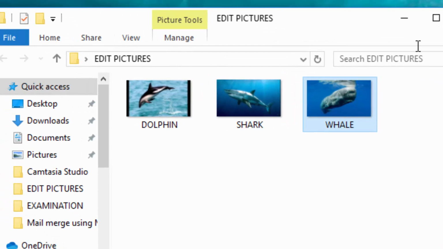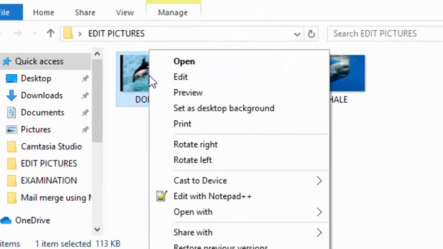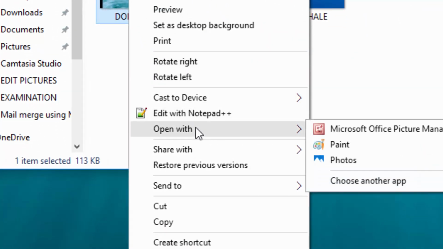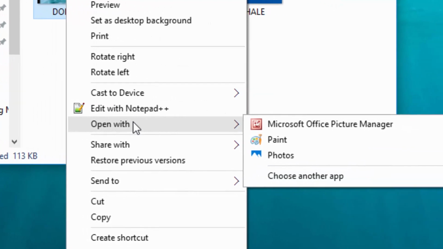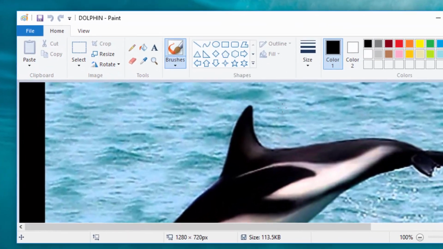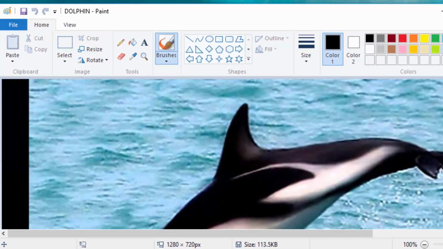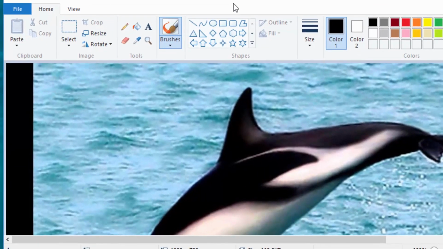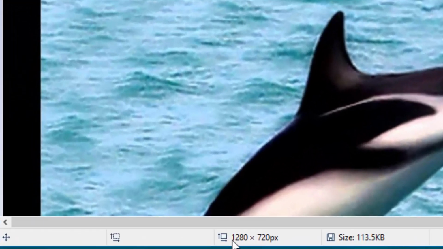So I will go ahead and open each picture with Paint. Don't open MS Paint and paste the picture in it. You just choose Open with Paint to open exactly the picture. I will go ahead here and show you this one. Down here, you can see the dimension of the picture is shown 1280 by 720.